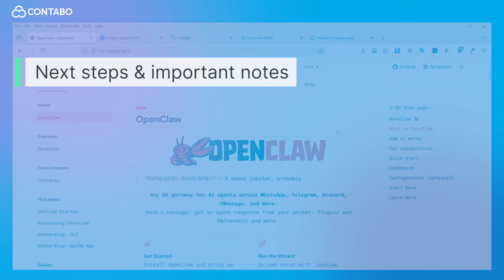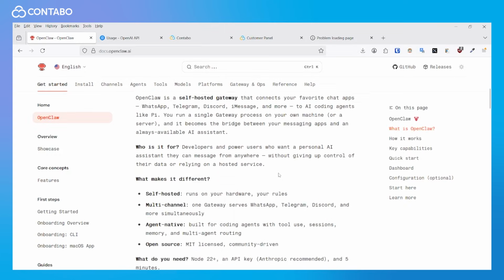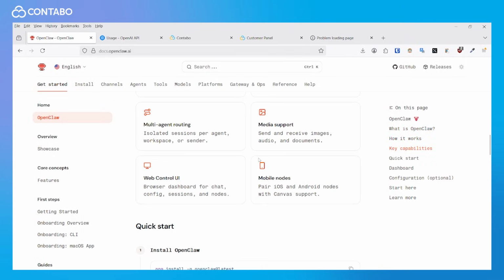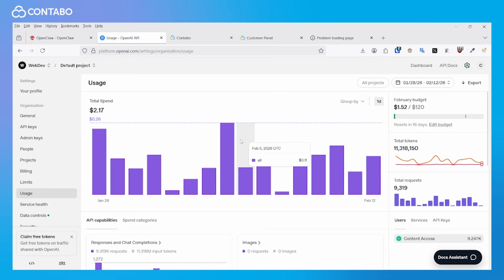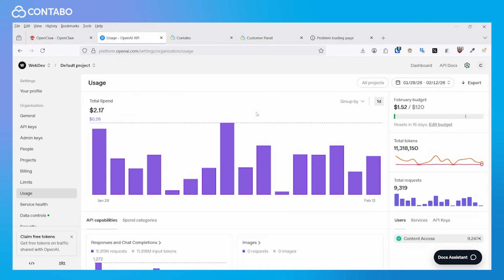Now that OpenClaw is installed, you can explore its full capabilities in the official documentation. You'll find guides on connecting messaging platforms, enabling advanced skills, and building custom workflows. Remember to monitor your AI provider usage. OpenClaw's power comes with API costs that vary based on how much you use it. Also, since OpenClaw has access to your server, keep your system secure. Use strong passwords, keep software updated, and consider additional security measures like SSH keys.